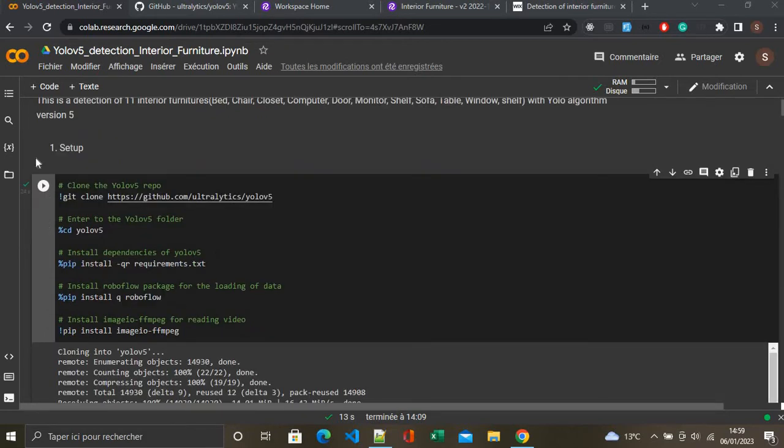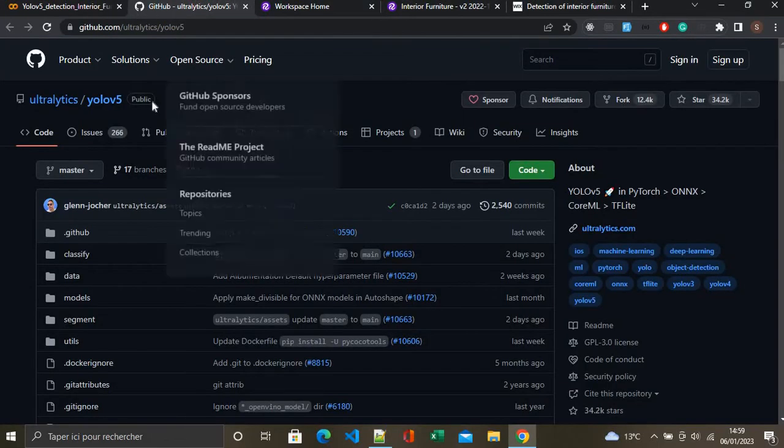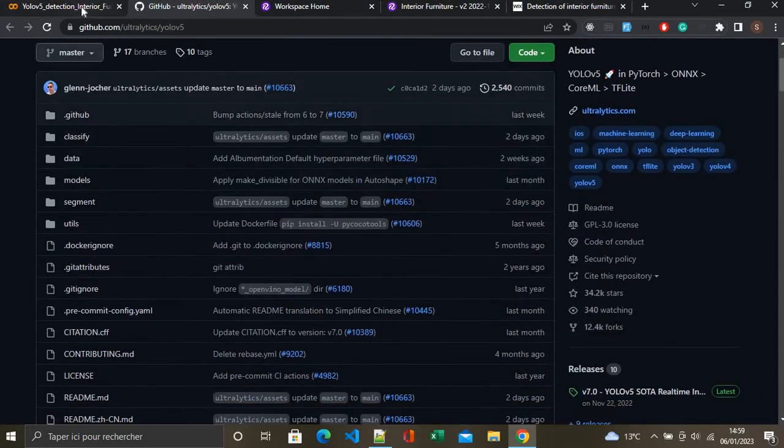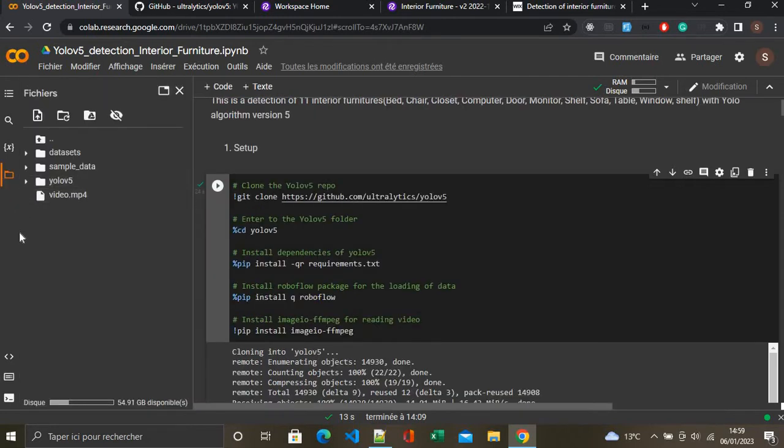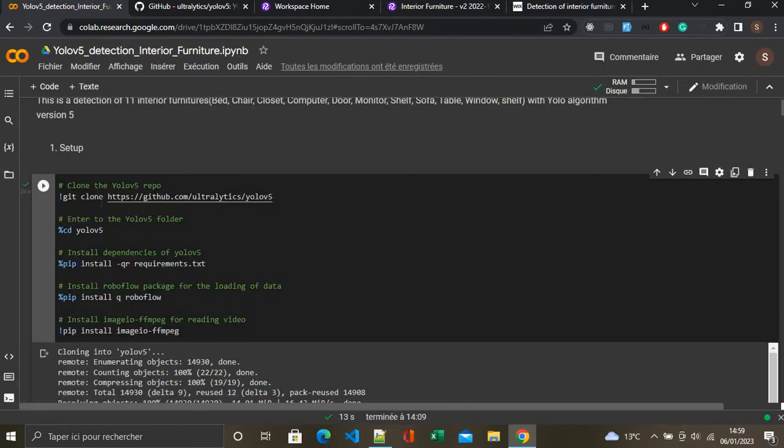The first thing that we need to do is to clone the YOLOv5 repository. The YOLOv5 repository is this. So we need to clone it in Google Colab. When the clone is finished, we see a folder named yolov5 like that. So when it is finished, we enter the folder with that command.